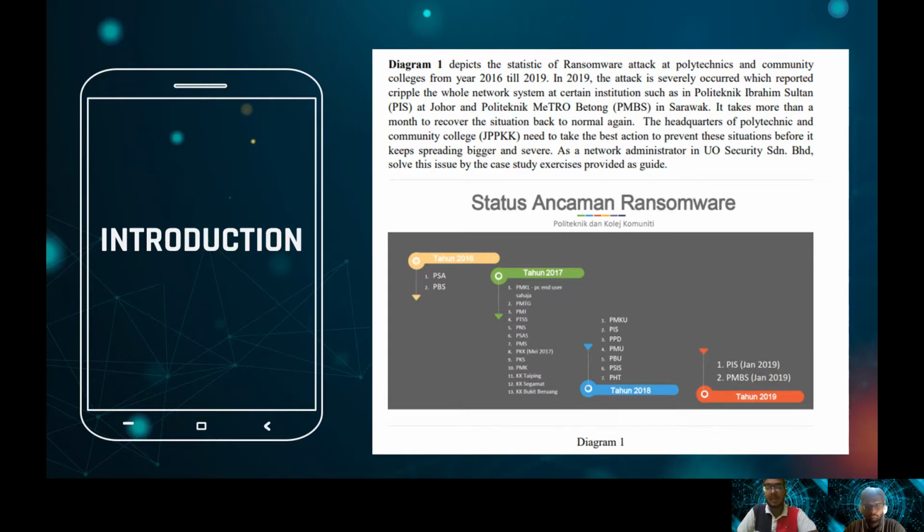The headquarters of Polytechnic and Community College, JPKK, needs to take the best action to prevent this situation before it keeps spreading bigger and more severe. As a network administrator in UO Security Sendirian Berhad, solve this issue by using the case study exercise provided as a guide.